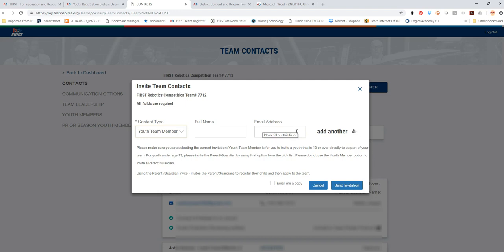If they're under 18, their parents are going to have to do part of it, and they're going to need an email address too. Just a tip, they cannot use the same email address. So that's something to keep in mind.